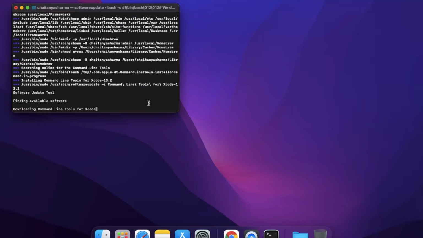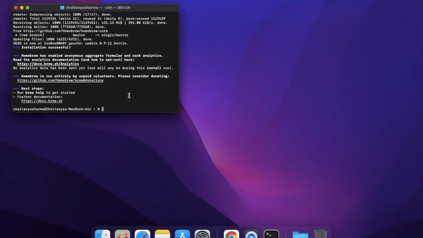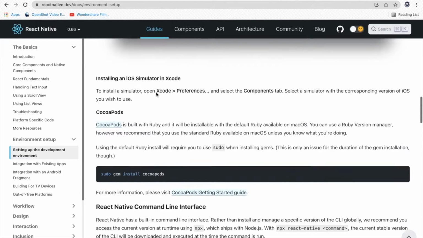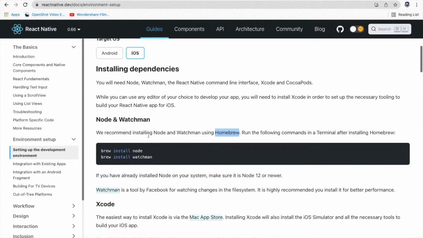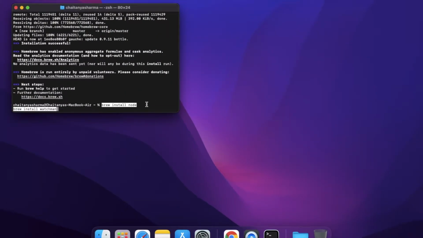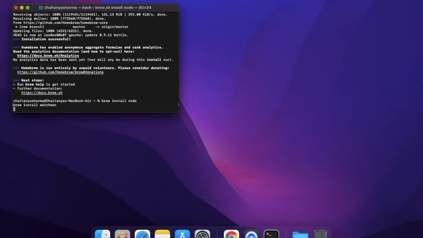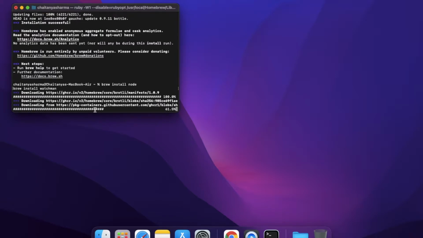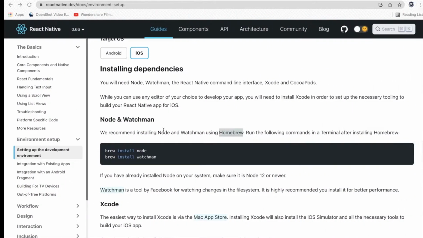This process will take some time, so once it is done, I'll show you the next step. So as you can see, Homebrew is now installed. So I'll run the other commands. This is the first command that I have to run. Just run it: brew install node and brew install watchman. So these are two commands. We just need to copy and paste them. Now these two packages will install.